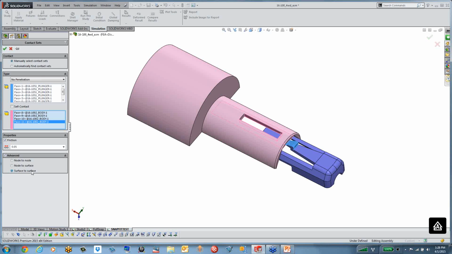So what is happening here is we are taking each node on one surface and tying it with a bunch of nodes on the other surface, and likewise, vice versa. So we're taking each node on the second surface and tying it with a bunch of nodes on the first surface. You can see that I have all these different faces on my plunger body selected, and a bunch of faces selected on my main body.